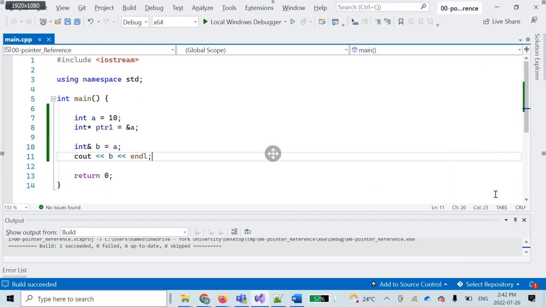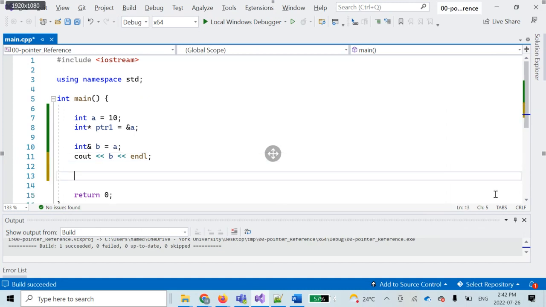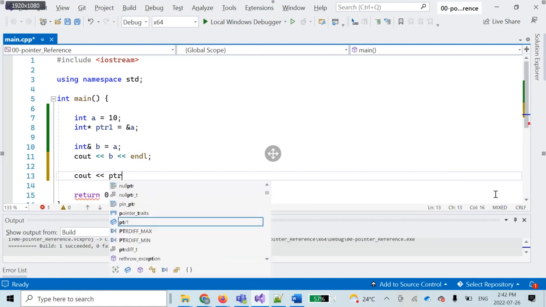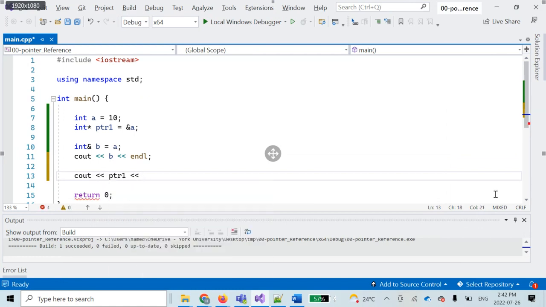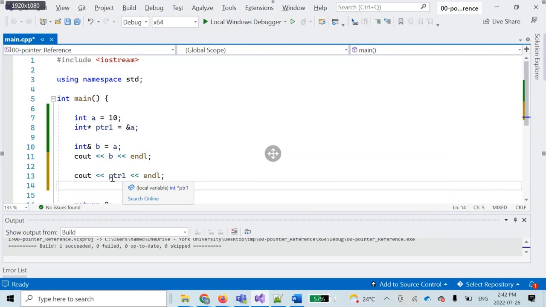Now, what if I say, let's see what we can figure out about these pointers. So what if I say cout and just say PTR, show the pointer? What I will see is the address that is pointing, address of memory. So this is from type address of memory that will be pointed to A.